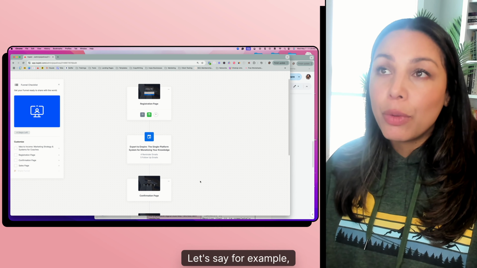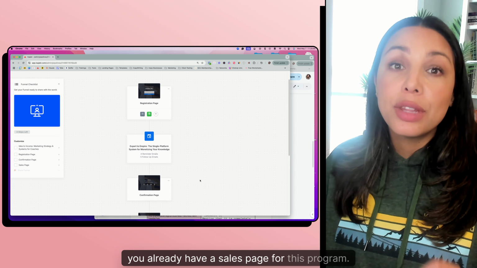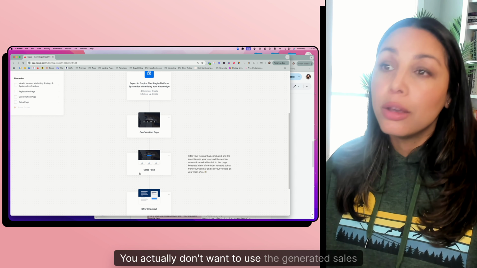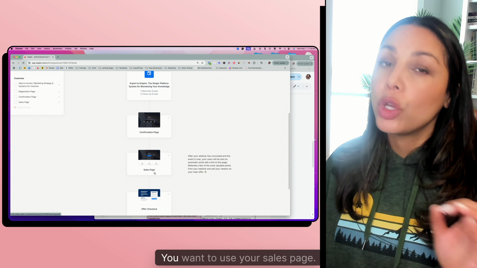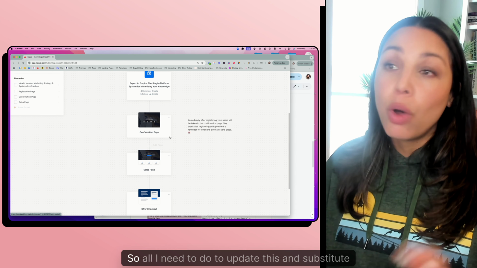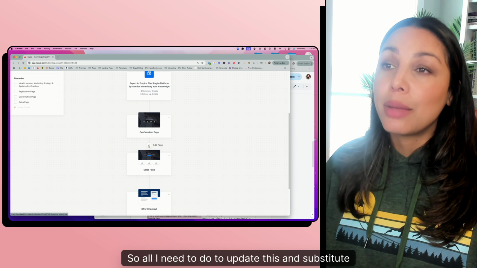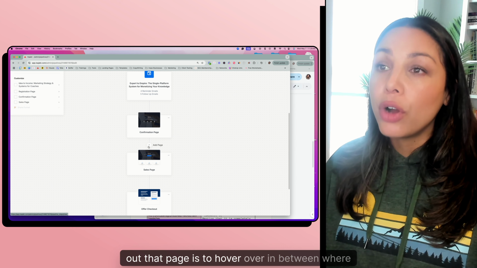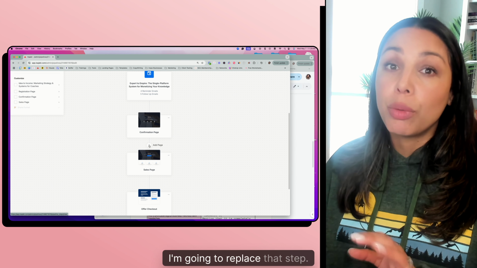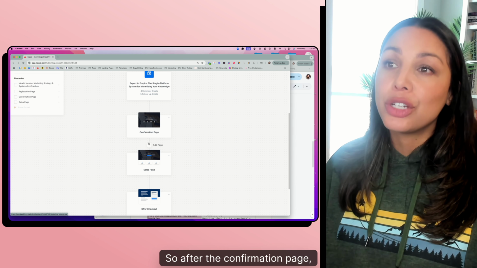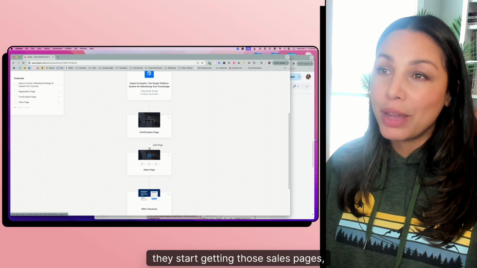Let's say, for example, you already have a sales page for this program. You actually don't want to use the generated sales page here. You want to use your sales page. So all I need to do to update this and substitute out that page is to hover over in between where I'm going to replace that step. So after the confirmation page, they start getting those sales pages.